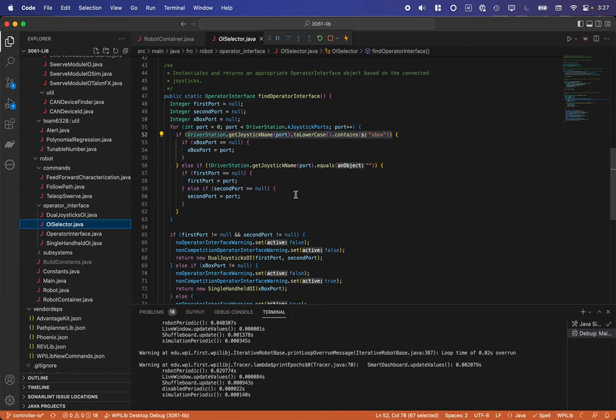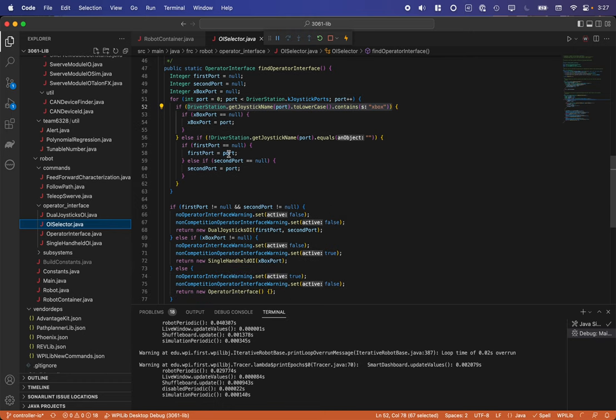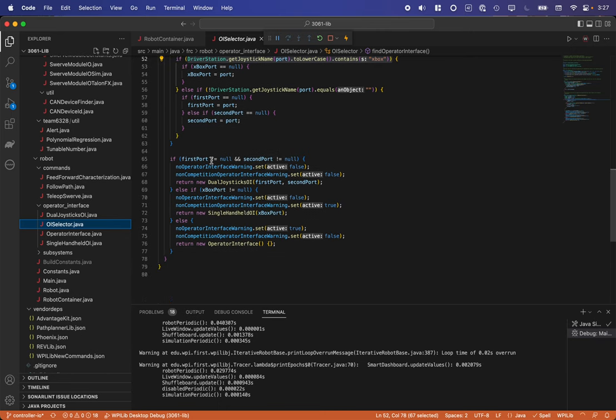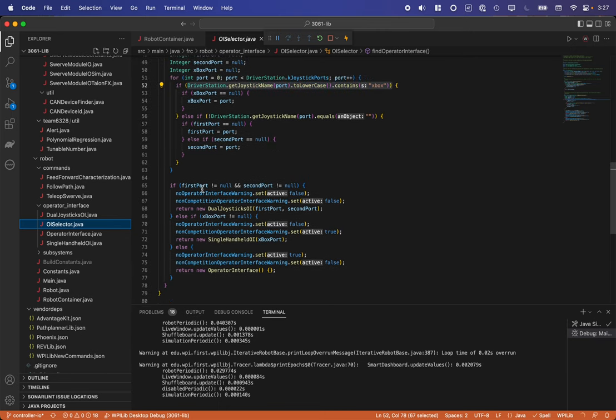I had a little trouble with the is Xbox method built into WPI lib. Maybe it's just my Xbox controller, I don't know. So I'm just getting a joystick name and seeing if it contains the word Xbox. If it is, I'm calling it an Xbox controller. Otherwise, we're looking for our traditional joysticks. It prefers that if it finds two joysticks, it's perfect. It builds the dual joystick operator interface like we use in the competition. If it finds an Xbox, fine, we'll use that.